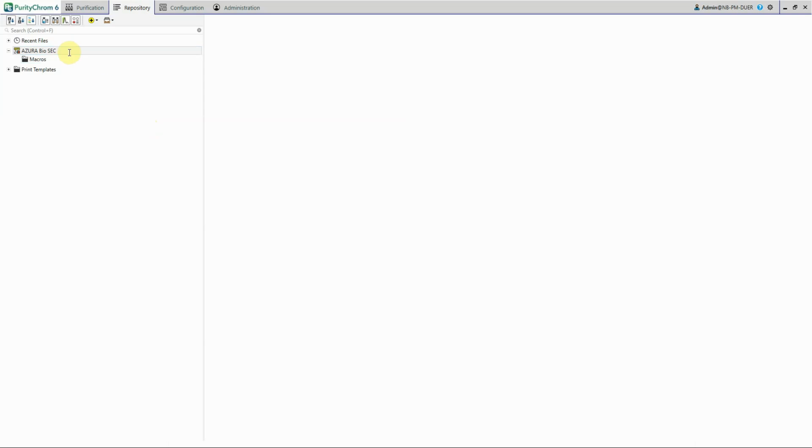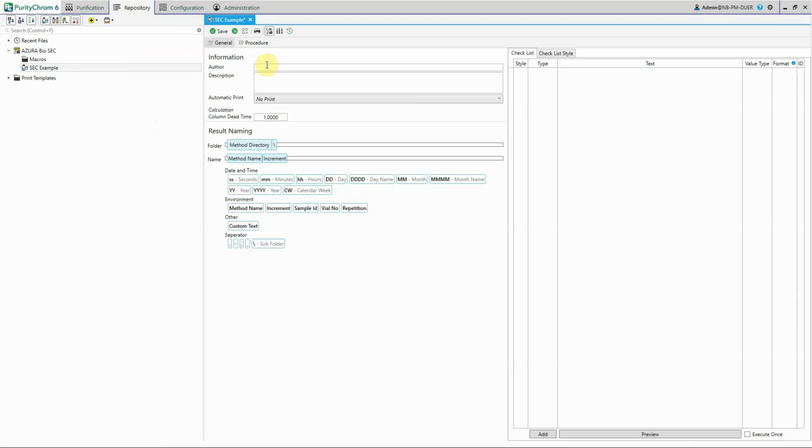In this tutorial, we will look into writing a simple method in PurityChrom 6. To create a new method, simply click on the plus icon of the repository window or use a right mouse click into the configuration and select New Method. On the right side of the repository window, the method editor will open.